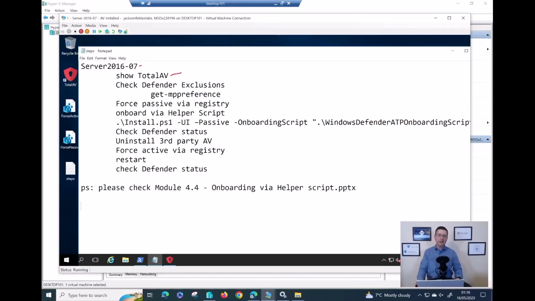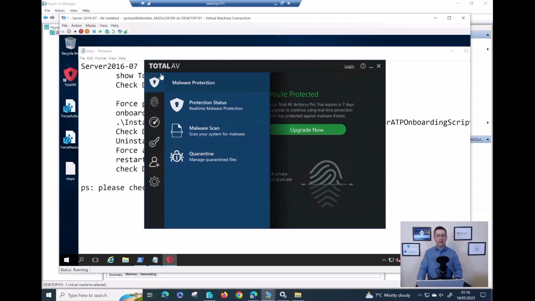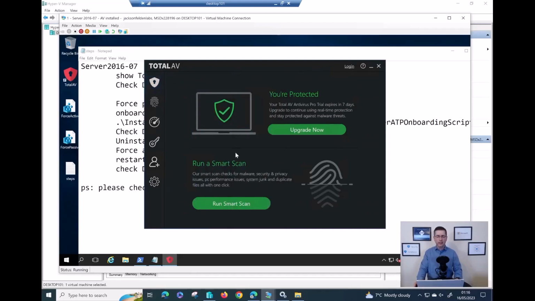Step number one, I just want to show there is an AV installed on my system. For this demo, I'm using an AV called Total AV, and here it is fully running, fully updated, and my device is protected using this third-party AV.